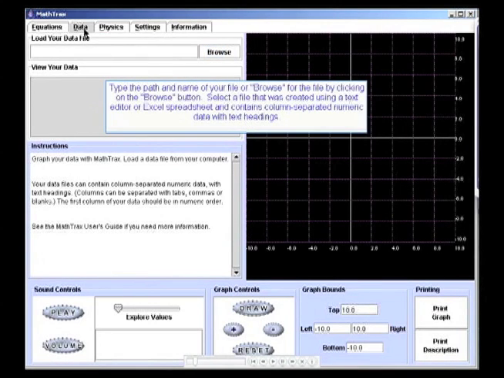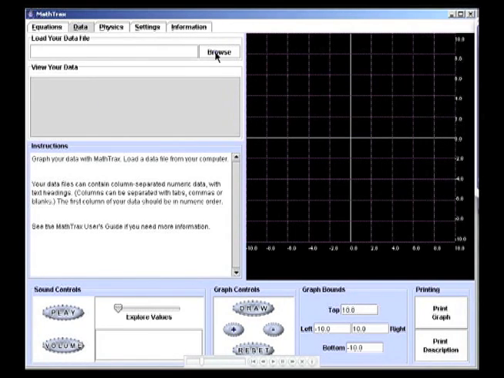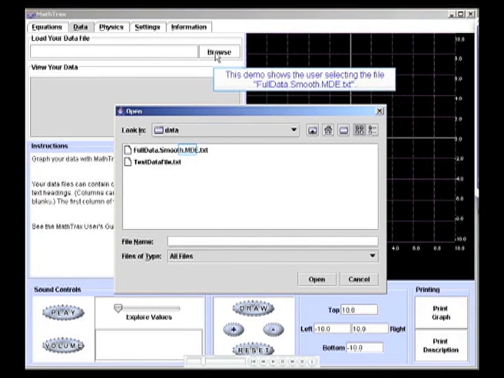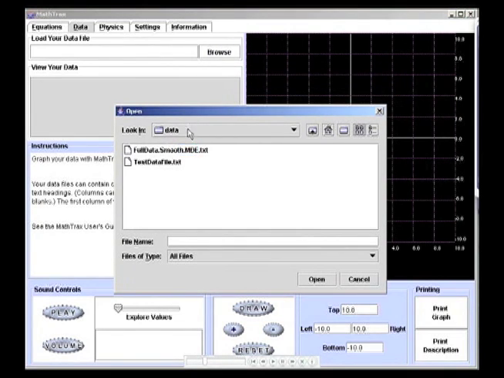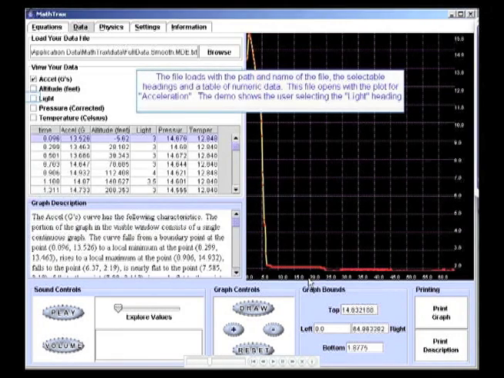Type the path and name of your file or browse for the file by clicking on the Browse button. Select a file that was created using a text editor or Excel spreadsheet and contains column-separated numeric data with text headings. This demo shows the user selecting the full data file. Select the file and click Open. The file loads with the path and name of the file, the selectable headings, and a table of numeric data.